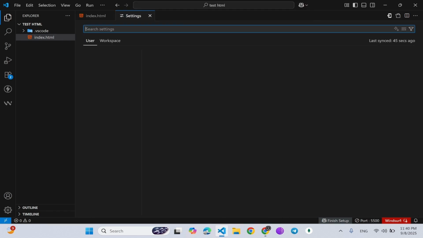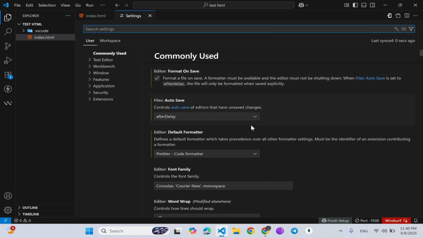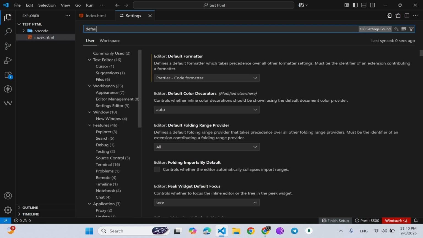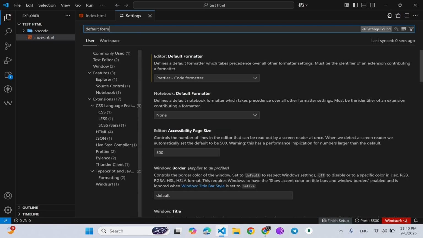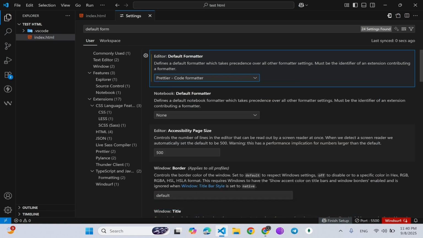For me, it appears a bit lower on the page, but if you can't find the default formatter option, simply search for it in the settings search bar. I'll do the same alongside you. If you type just the beginning of the sentence, it will suggest the full option for you, so you don't need to write the entire phrase. Search for default formatter and choose Prettier Code Formatter from the options.